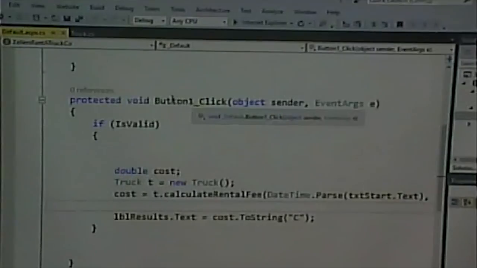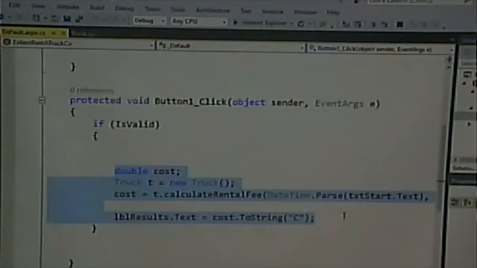So any page where you have a button click event should start out like this, if is valid. I would put that in there even if you don't have any validators, right? That way, if you add validators at a later time, you'll already be in position where you won't have to worry about making that change. So all your button click events should look like this, if is valid. If it's not valid, you don't want to go ahead and do the rest of this.